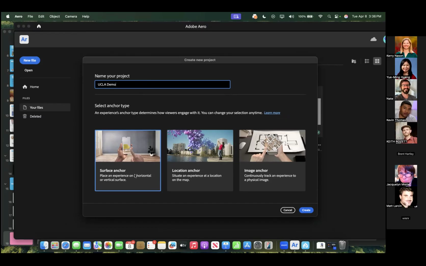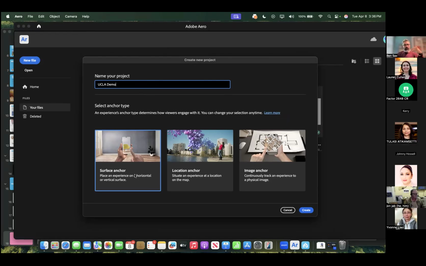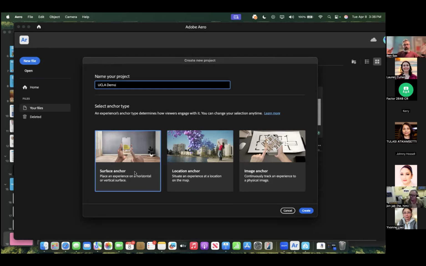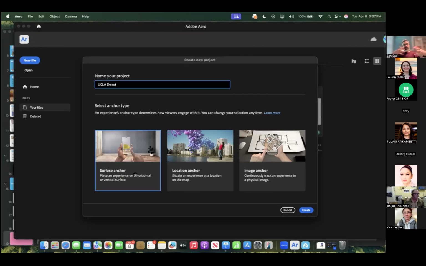A surface anchor would be something where it looks for something like a floor or a vertical surface, a wall, and then you can tap to place whatever your 3D experience is at that location. That can be really useful for things like demoing furniture you want to see in a space, or for experiences you want people to be able to do just in front of them anywhere they are.